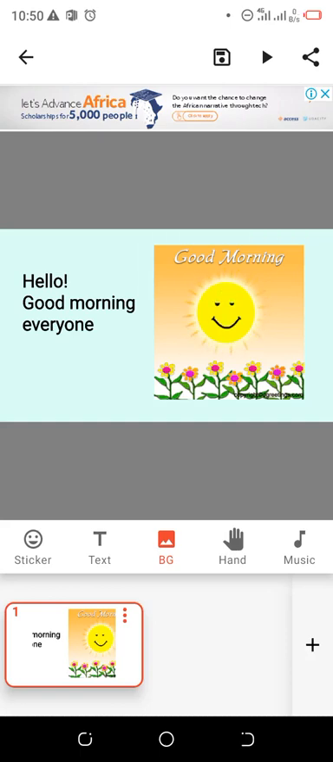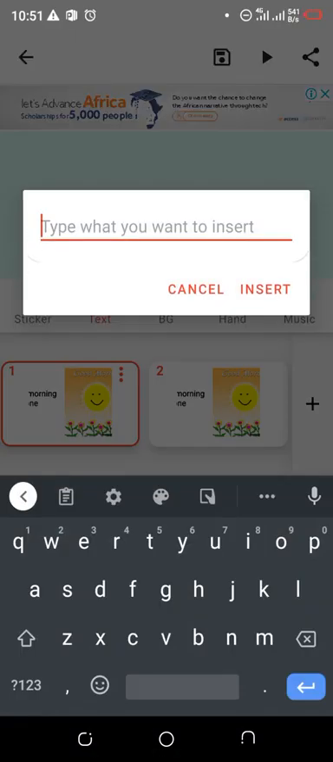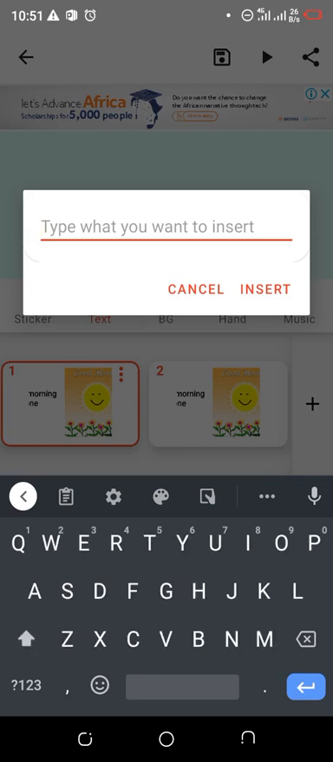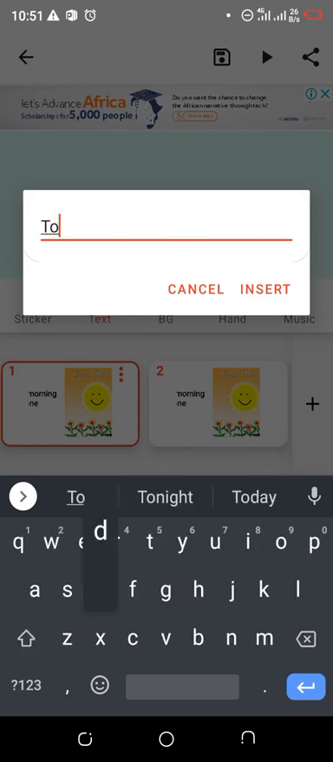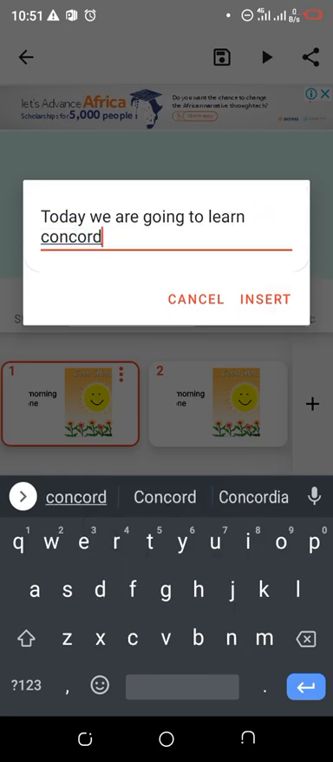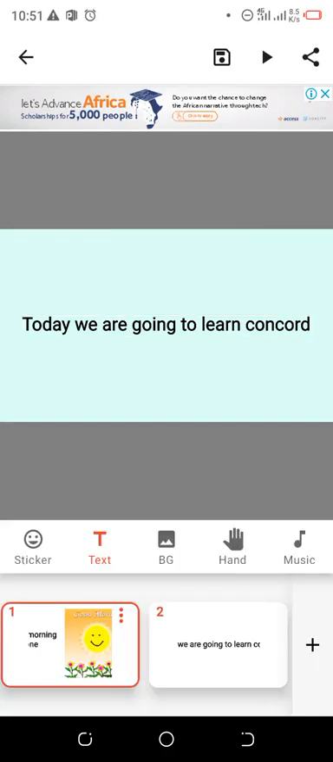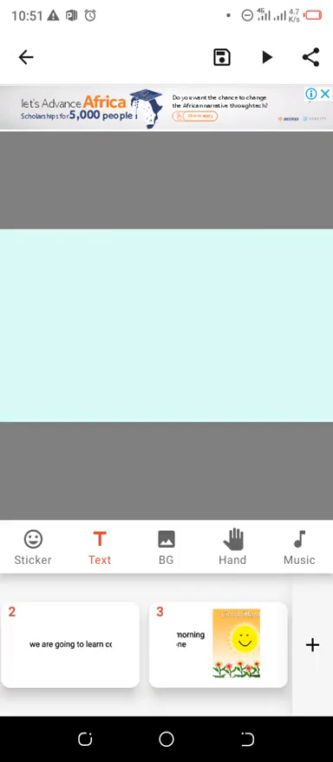Then I click on this plus sign. Then click on text to type whatever you want to display. Today we are going to learn. Insert. Okay. Then you go to the next to type whatever you want to type.